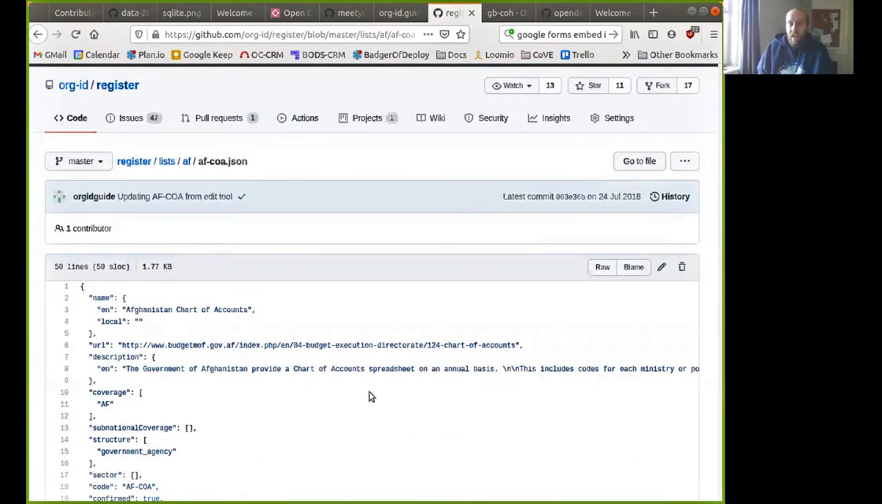And that means that you get a lot of things for free. You get history for free, you get pull requests, and you get an approval and moderation process. It all comes for free, which is quite nice.